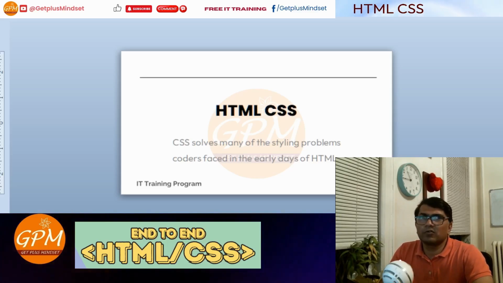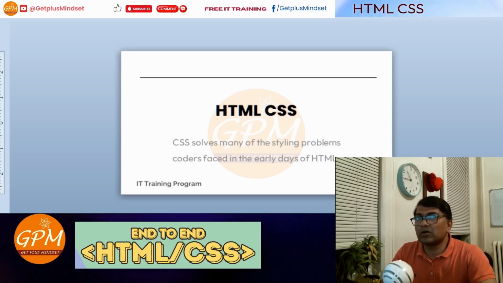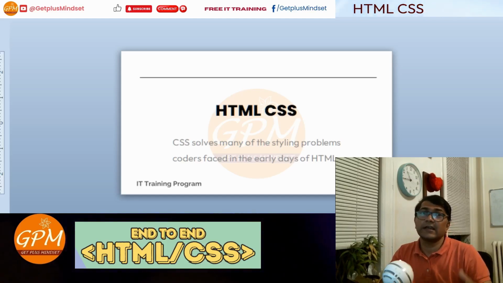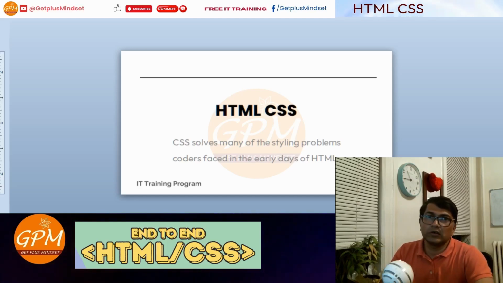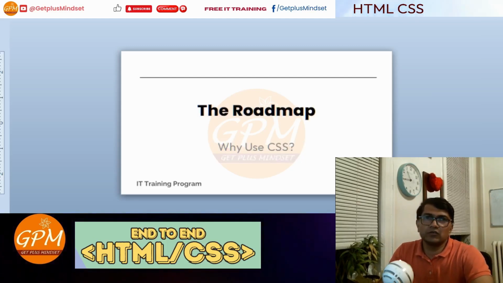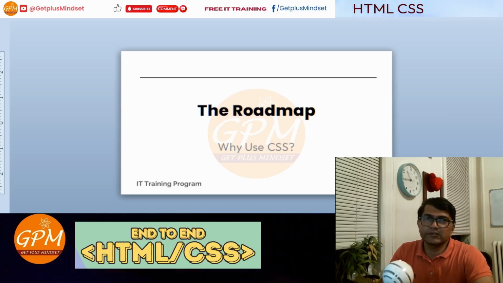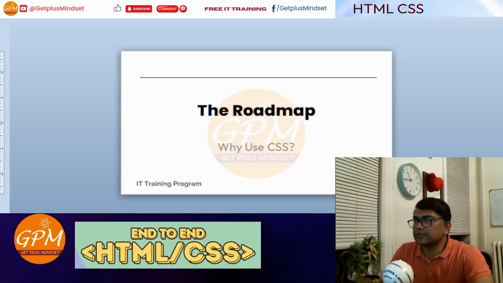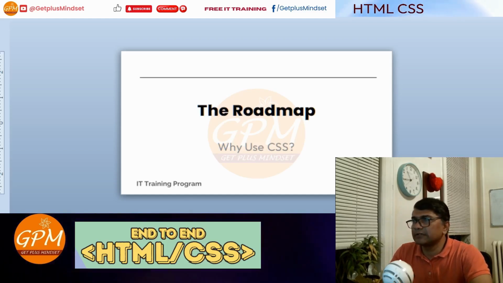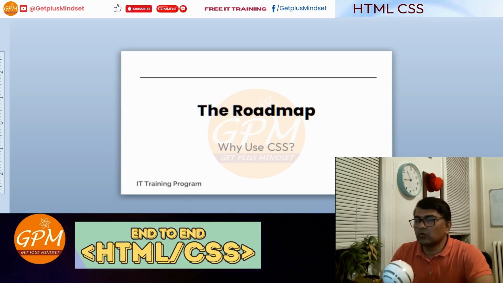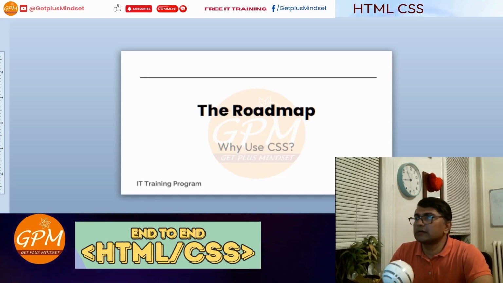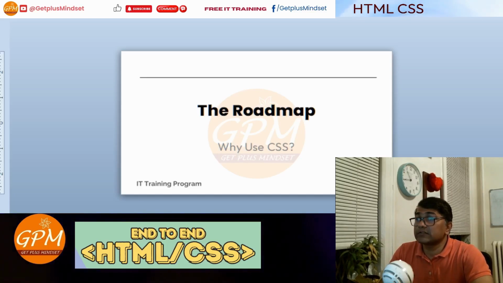So our roadmap is that we'll discuss the basics of HTML first and then go further on CSS. Very obvious question: why use CSS? I think from the previous discussion we already understand that CSS solves many styling related problems, and for modern day web page development it is an inseparable part, and that's why CSS is so important.